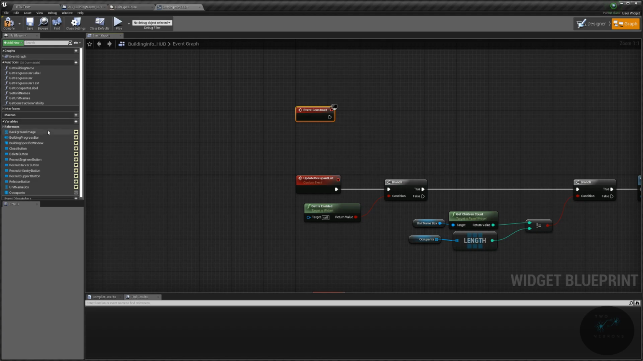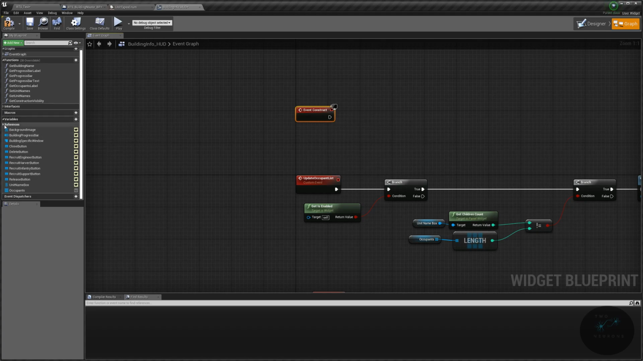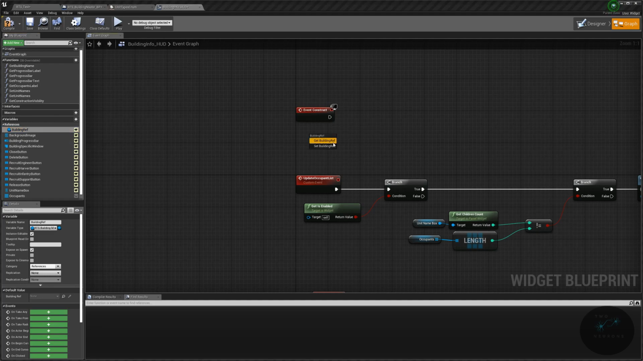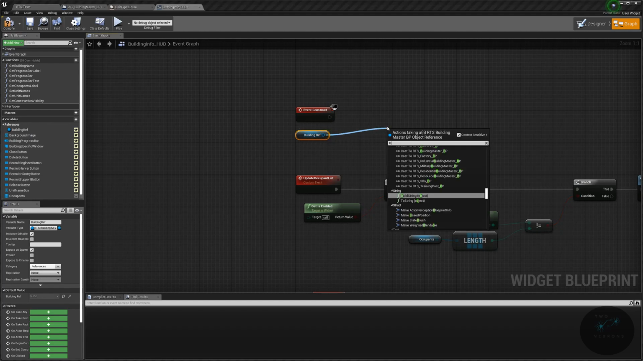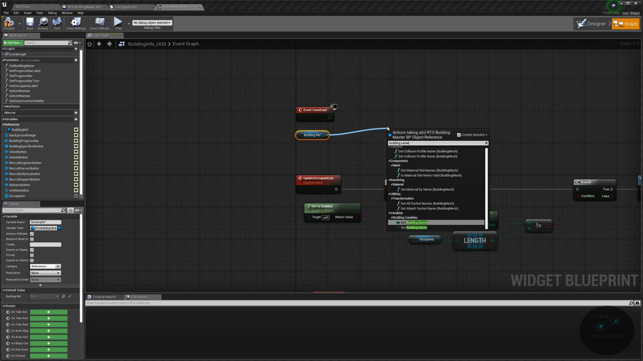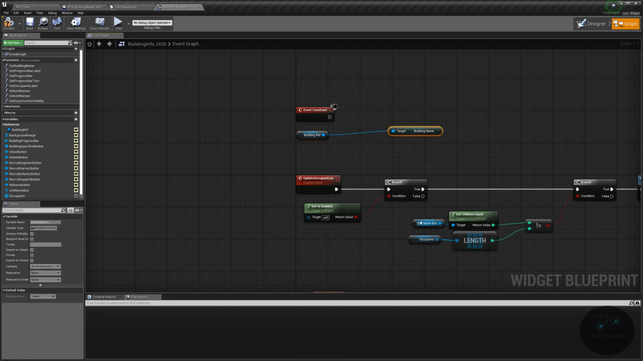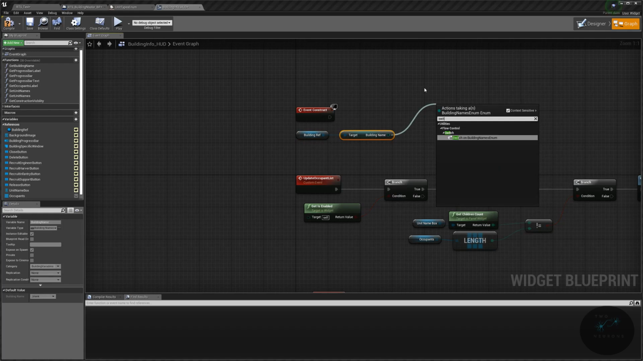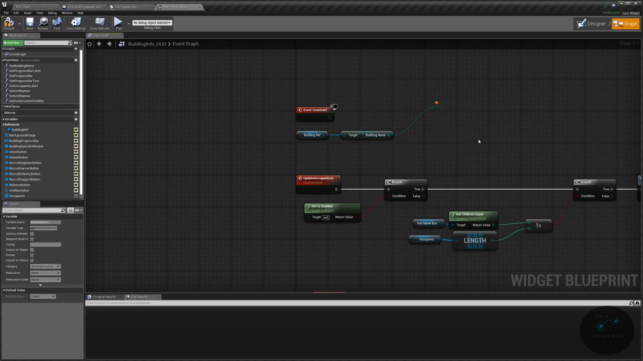And we're going to get our building reference. So let's go into our references, get our buildings, and drag that out. If you remember, we have building names. So let's get building name. It's an enum, so we're going to do a switch. Drag off that and do switch on building names enum.